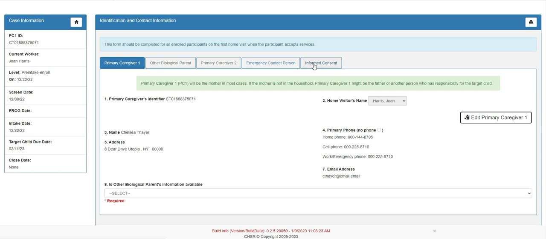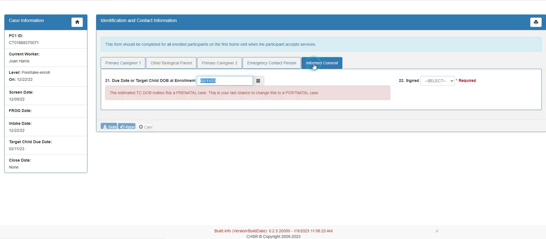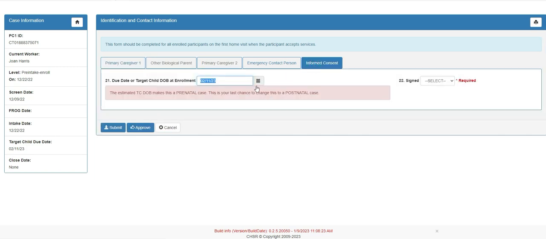The last opportunity to change the target child's date of birth is on the ID and contact form. Even though the enrollment has been established on the engagement log, the family is not technically enrolled until after the baseline form is available for data entry.